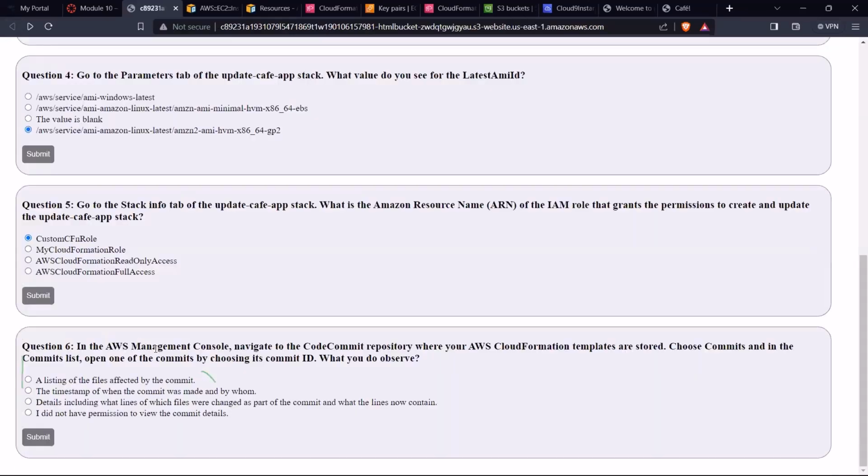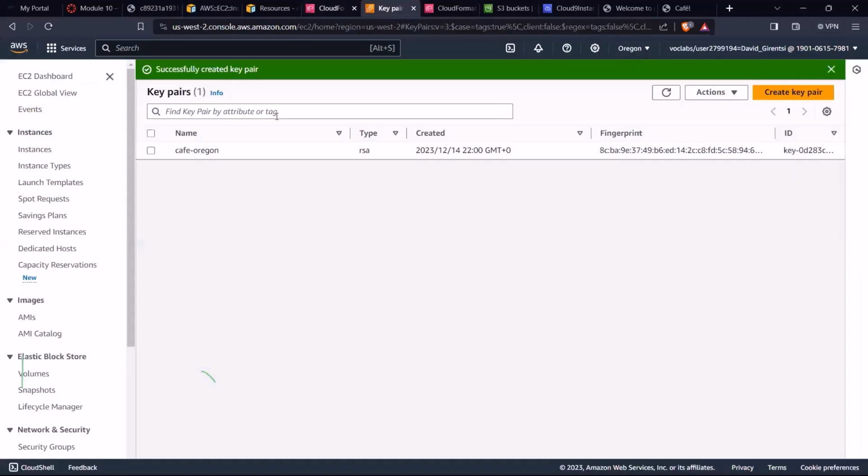And then 5, in the AWS management console, go to the code commit repository, and then choose commit. In the commit list, open one of the commits by choosing its commit ID. What do you observe? Okay, I'll close the code commit. So, let me see the other one. Okay, this one is complete.